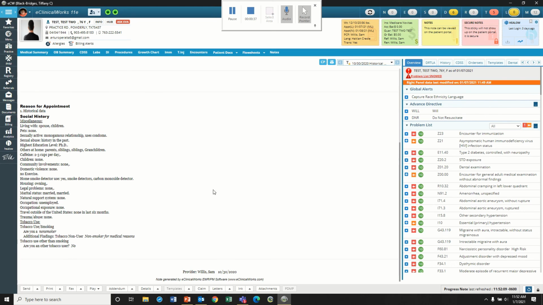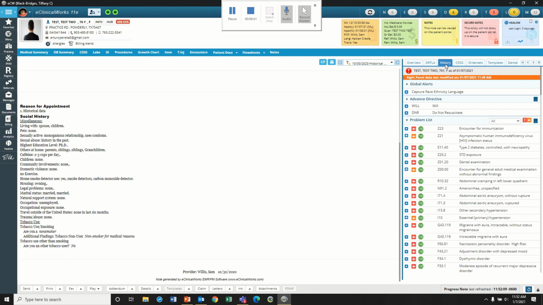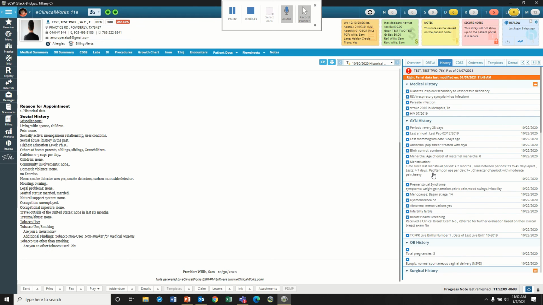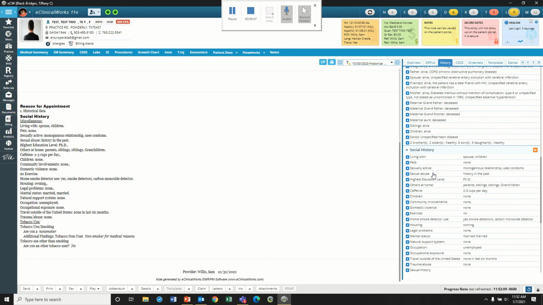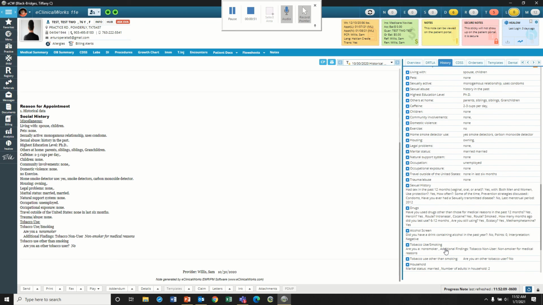Now, to ensure that it's actually captured in the chart, you can click on History and scroll down to Social History, and you will notice that it is actually recorded right here at the bottom that the client is a non-smoker. This will pull the person out of the non-compliant bucket and put them in the compliant bucket where your UDS is concerned.